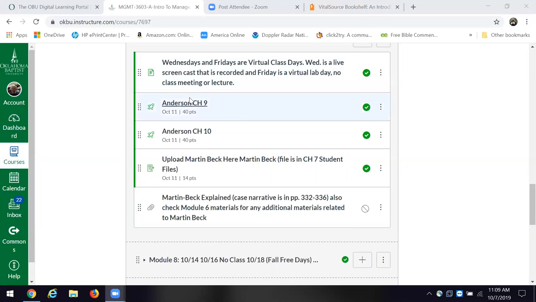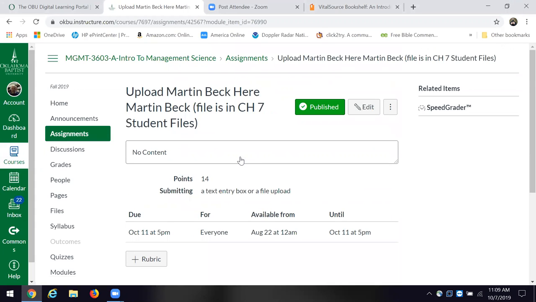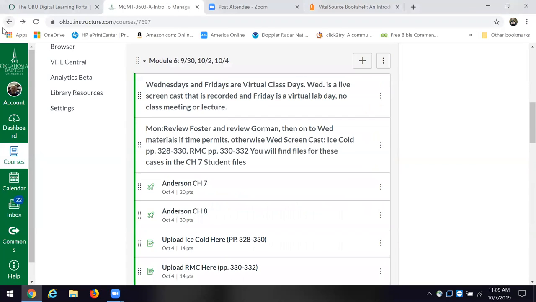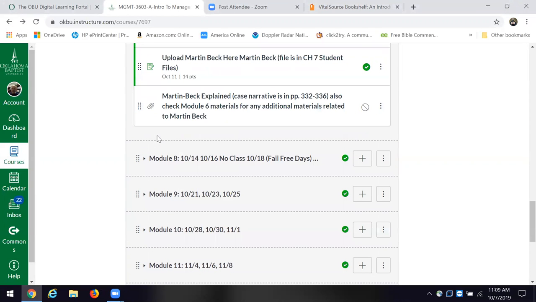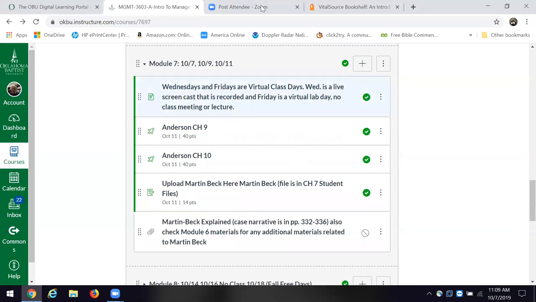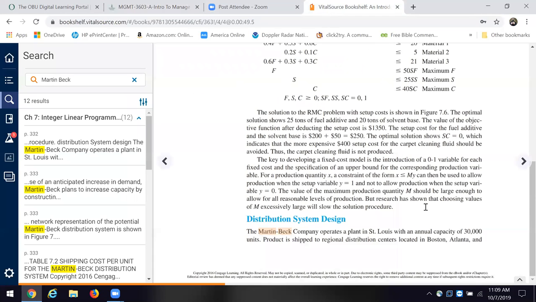But let's just go quickly through what's going on next on the 11th, which is Friday. You've got chapters 9 and 10 in Anderson. And then you've got the Martin Beck case, okay? And the file is over there in the chapter 7 files, all right? And I'm not going to ask you to do anything with that. I'm just going to ask you to take a look at the case and upload the file. All right. And then I will show you some of the highlights or key points. But let's look at the narrative of that case, first of all.